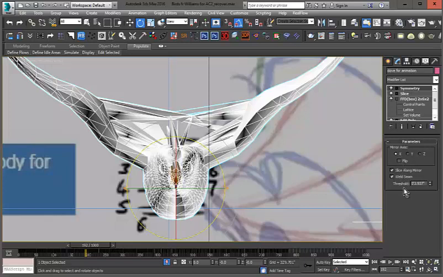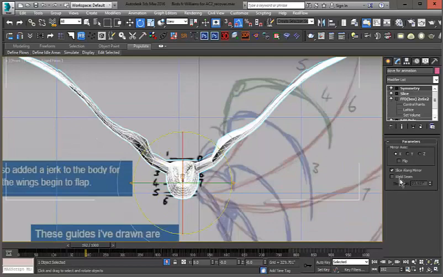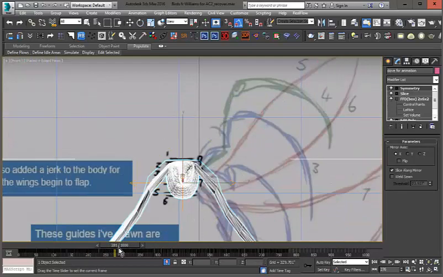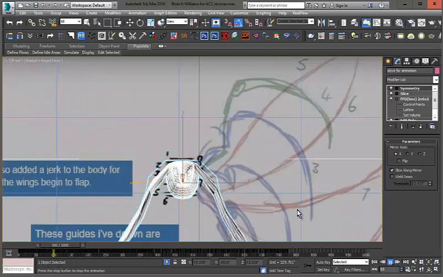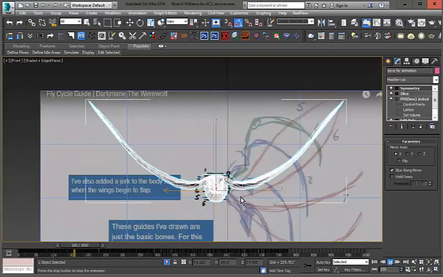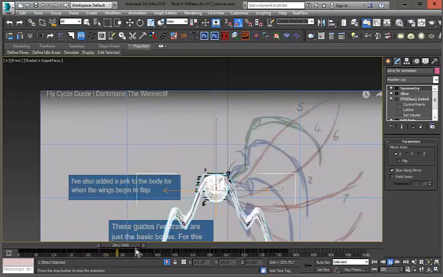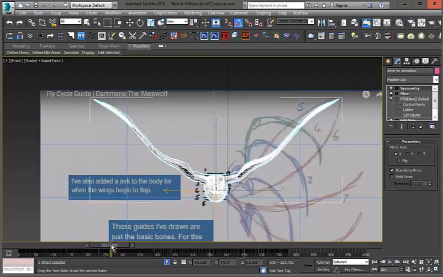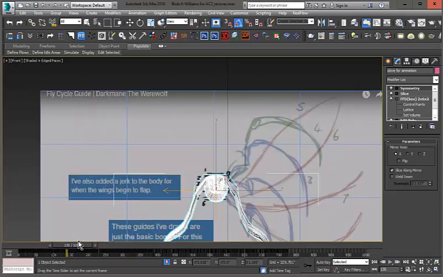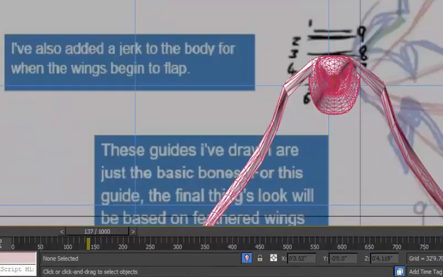Firstly, with symmetry, we want to turn off weld. We don't want any welding to happen. And symmetry does what it says. It creates a symmetry. So if I hit play now, we got bird wing flapping. I think the weird part is that the center of the bird remains still. I don't know. Let's see if we can get away with that.